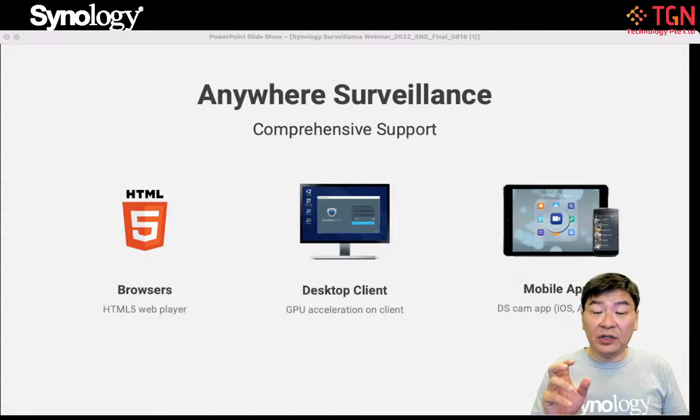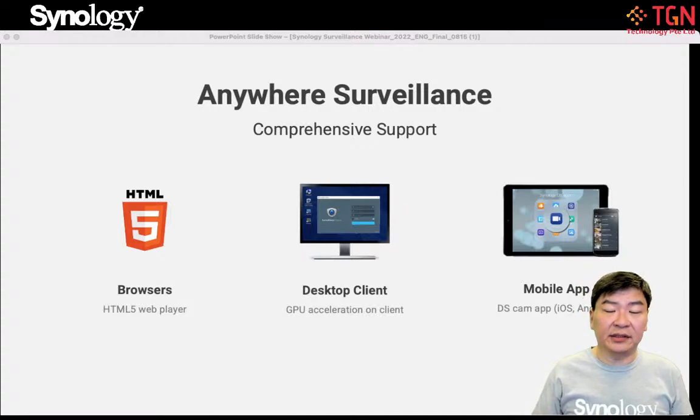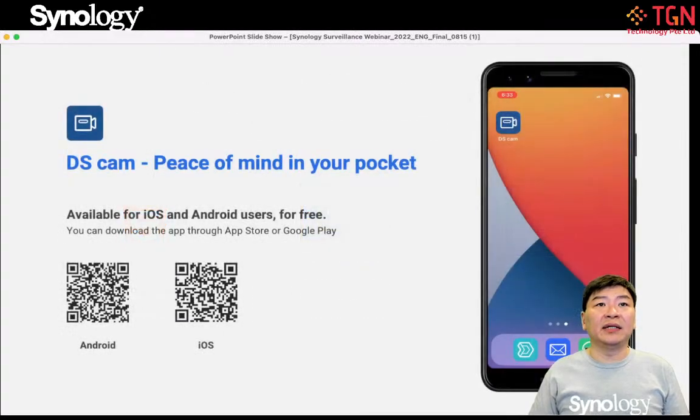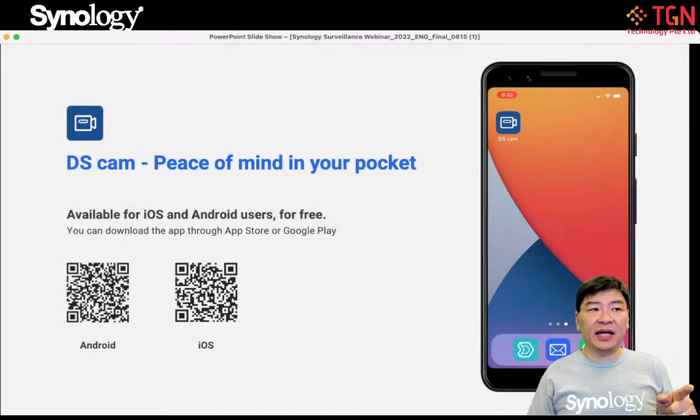The mobile app also allows you to download the video or even do a capture, which is very, very useful. Those are some of the major advantages for the mobile app, especially the scrubbing portion, where you can seek through the video and see what's happening prior. That's very, very important. You can download the DS Cam app. It's totally free, and then you can just run it.